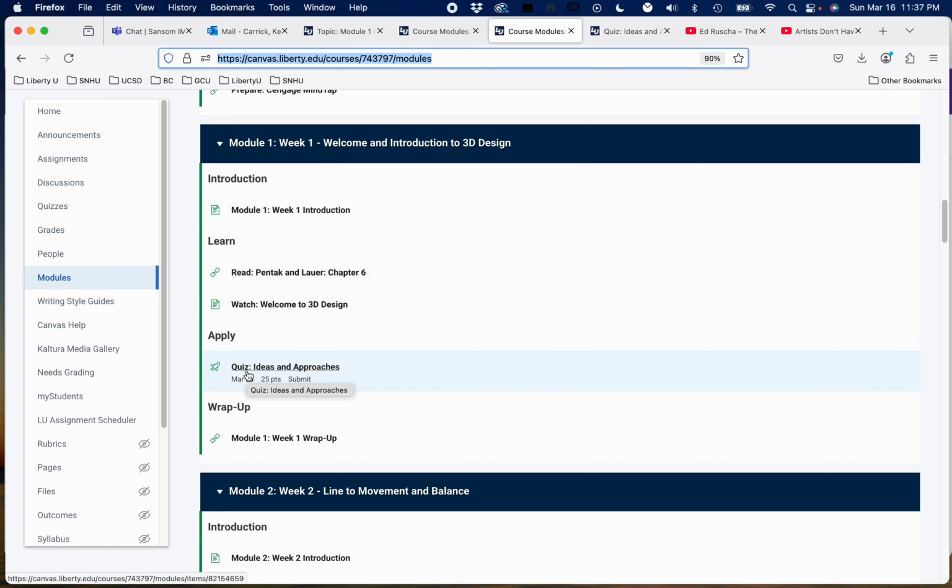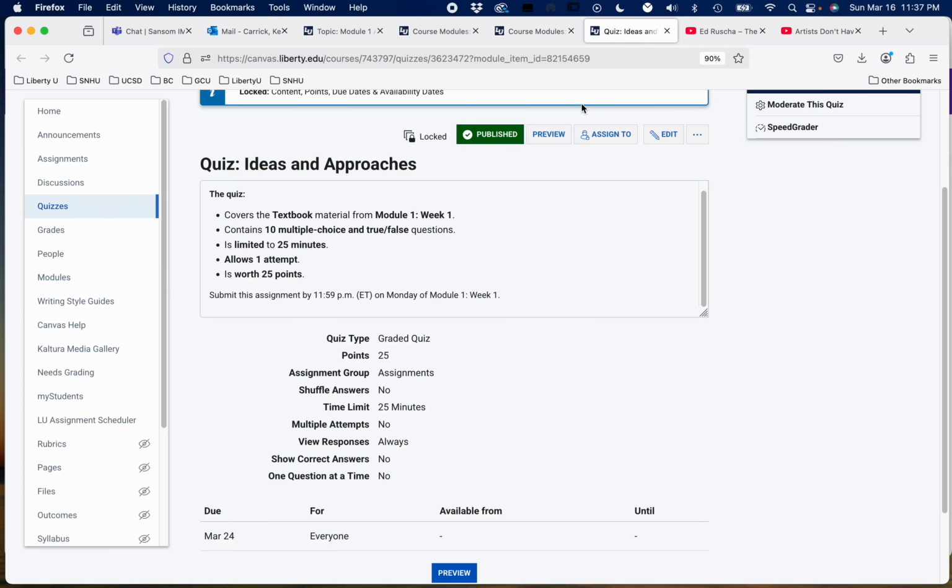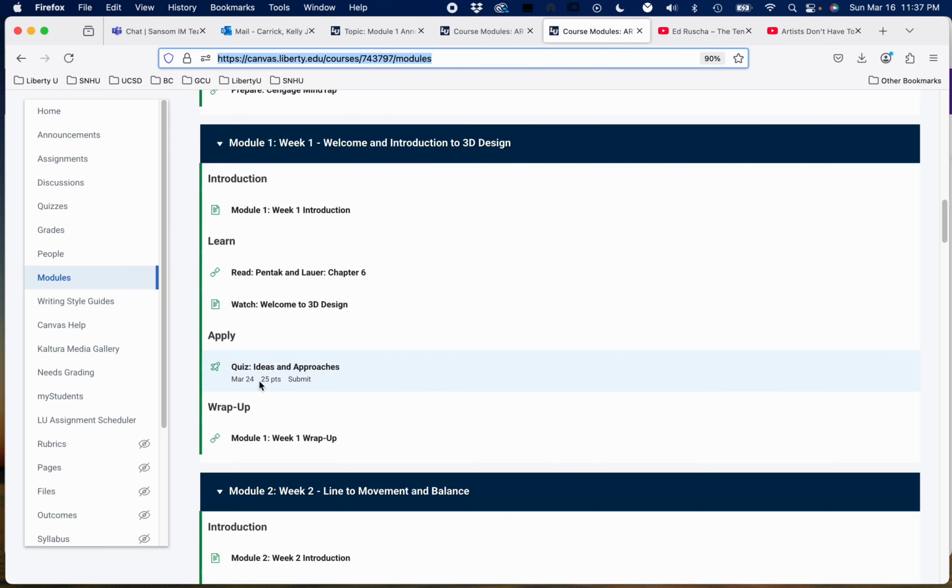Under the apply section this week, you just have a quiz. The quiz will be over the readings specifically, so if you click on the quiz, you'll be able to see what specifically it's covering. It covers the textbook material from Module 1. So that's what you're going to need to make sure that you're ready to take.